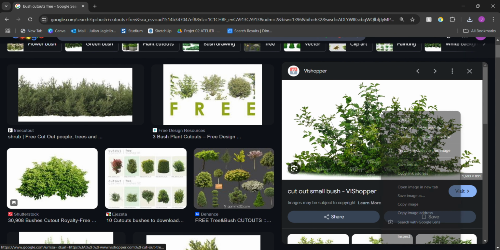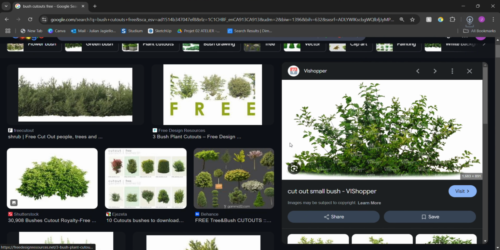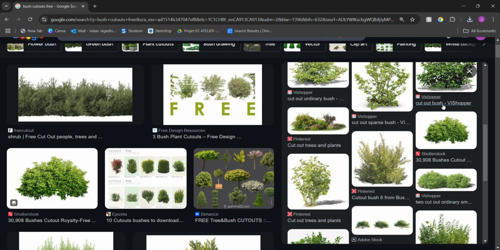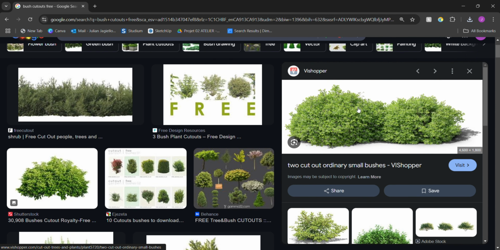Okay, so once that's done, you could type in plant cutouts online and save them directly to your files. Make sure they're JPEG images, because I have trouble with other types of file types. As long as it's JPEG or PNG, you're good. And so that they have a white or transparent background.